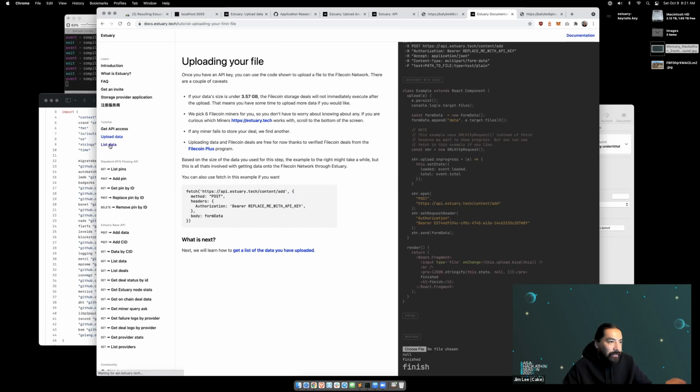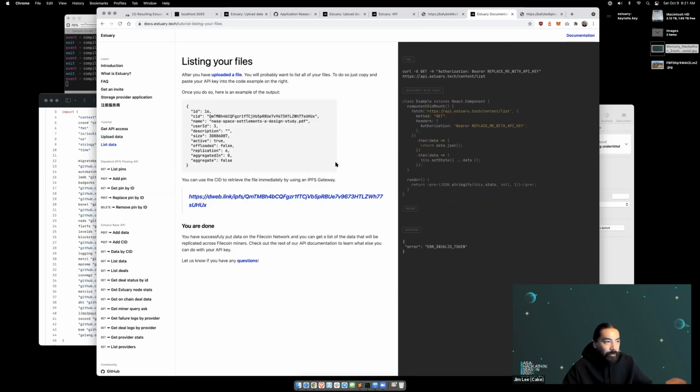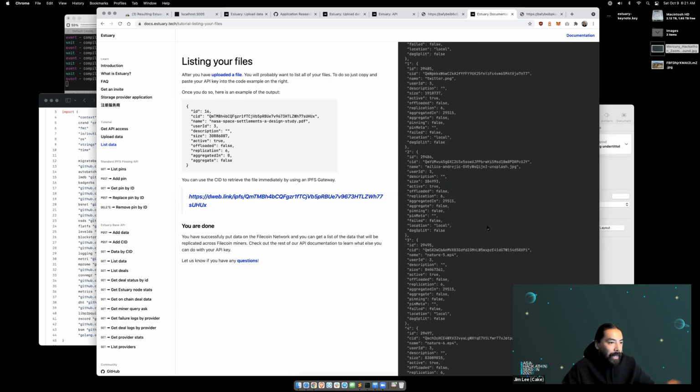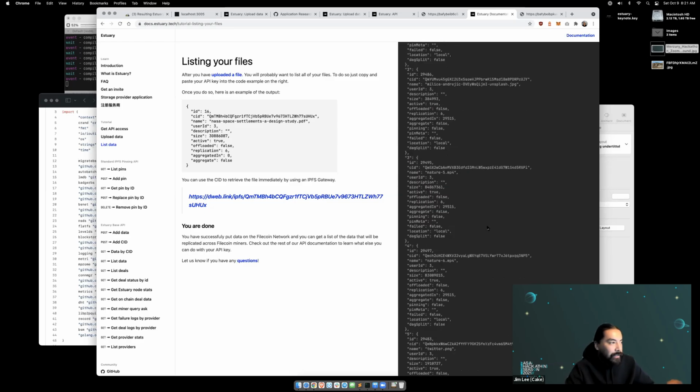If we go to list data, if I want to see the data I've added, you're probably going to do two things. You're probably going to upload data, and you're probably going to list data. And you want to do some management later, of course. But from here, I can just add an API key, and I can see all the files I've added to Estuary. So I think this is really useful to integrate into anything.